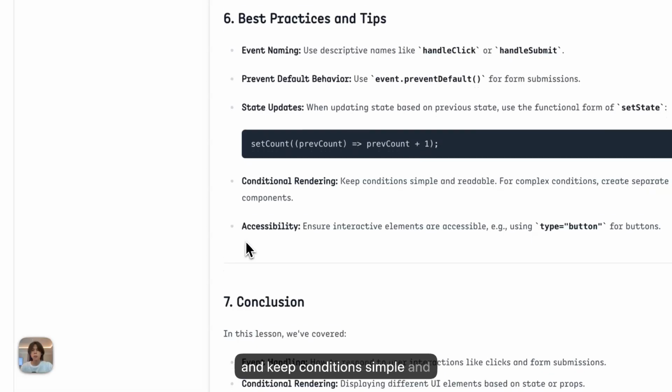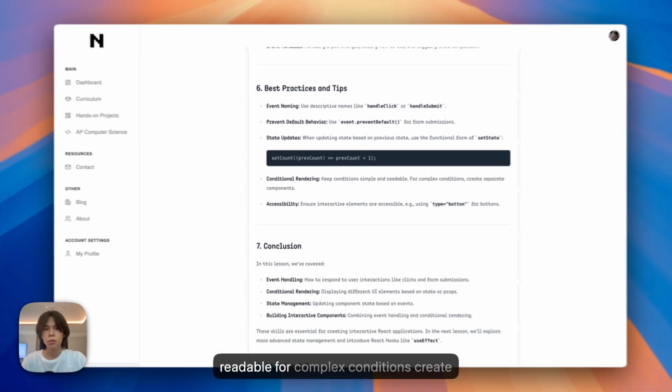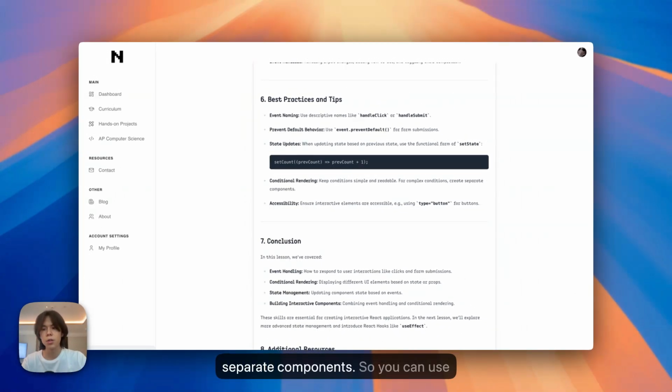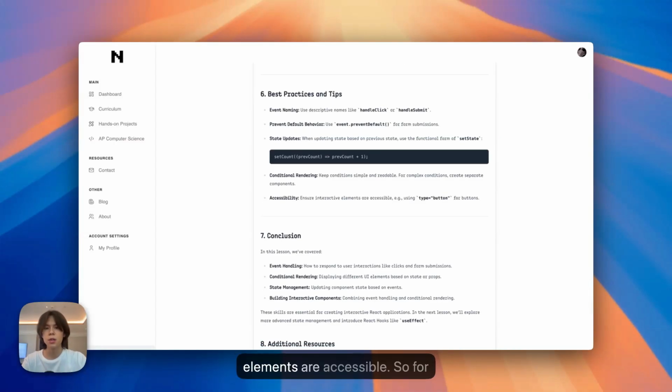And keep conditions simple and readable. For complex conditions, create separate components so you can use them throughout your whole application, which makes it more convenient and just cleaner, like the whole code base. And ensure interactive elements are accessible. So for example, type equals button for buttons.